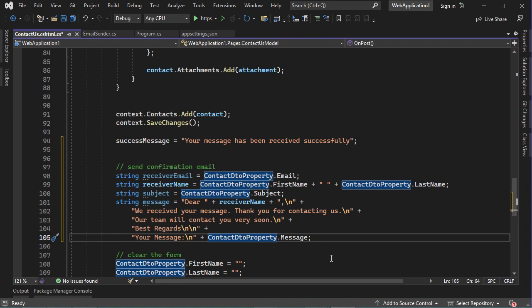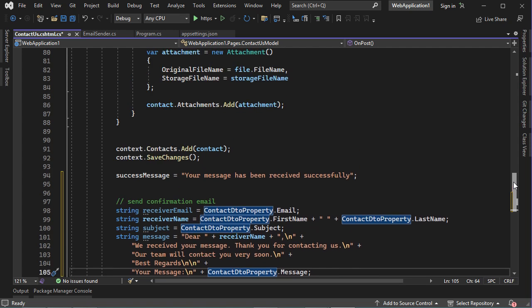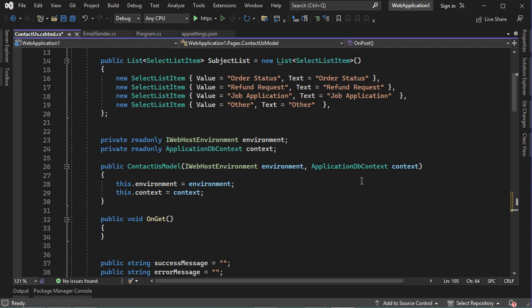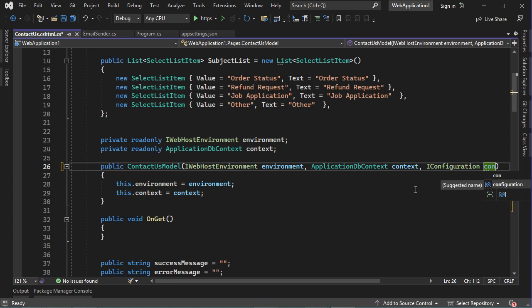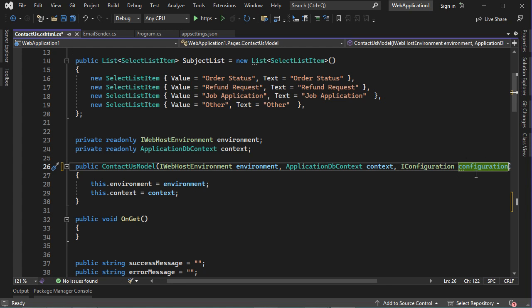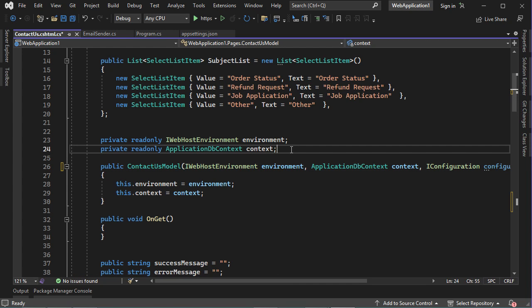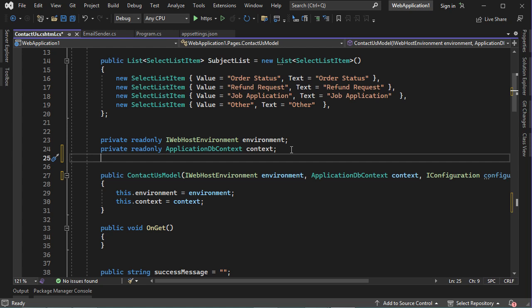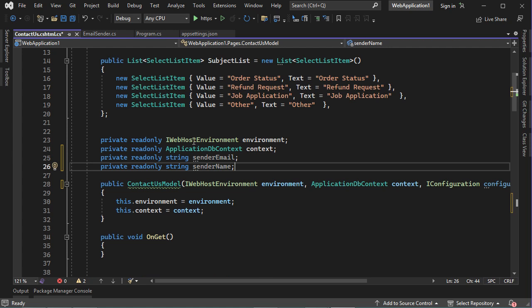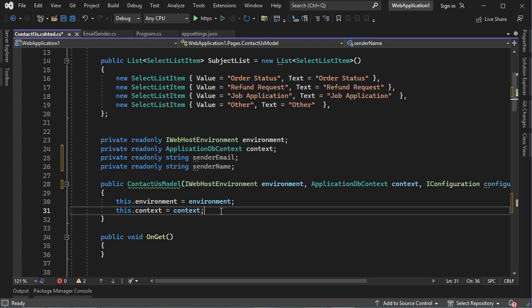So to read appsettings.json from this file, we need to request an object of type IConfiguration, and we can request it in the constructor of this class. So this is the constructor. Just here we can request IConfiguration. Let's call it configuration, and let's use it to read the sender email and the sender name. So first let's create two fields where we will save the sender email and the sender name. So they are private and read only of type string. Then let's initialize them in the constructor.